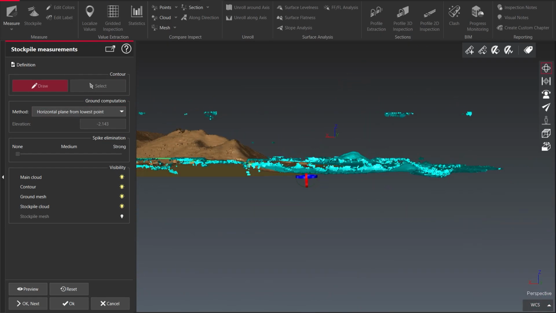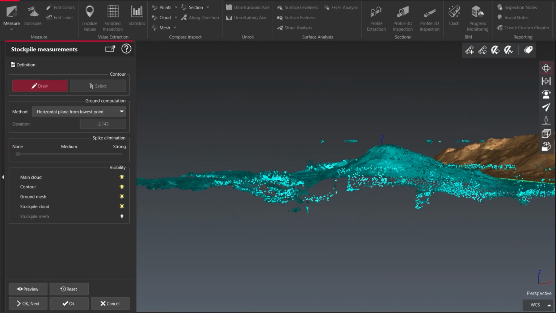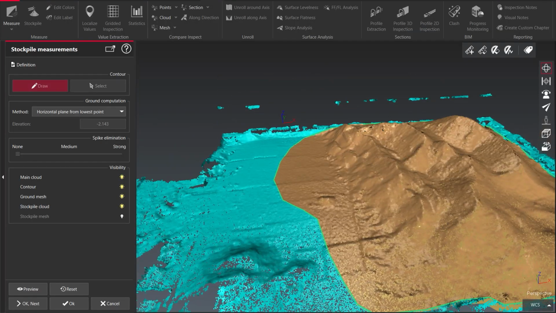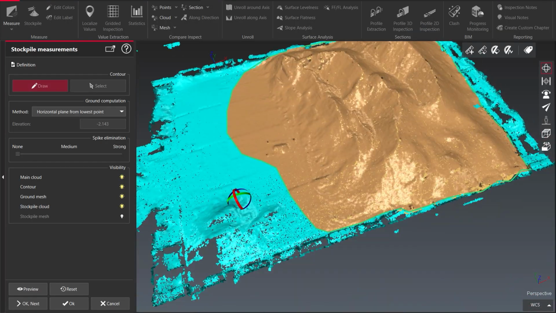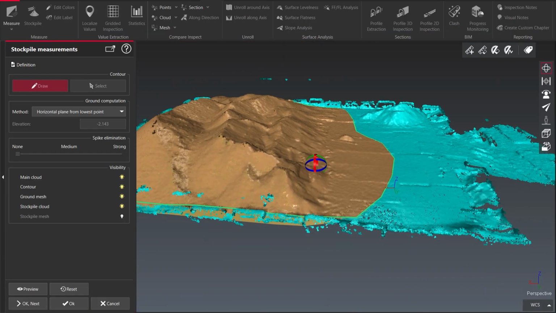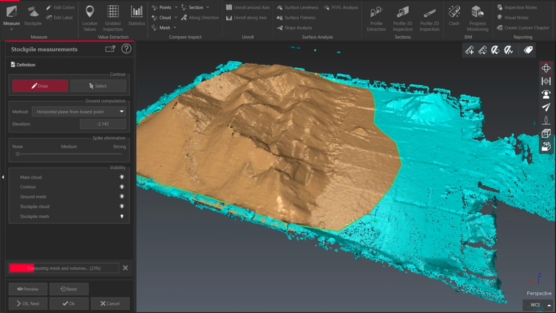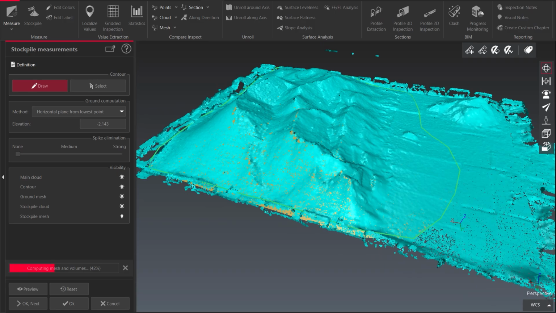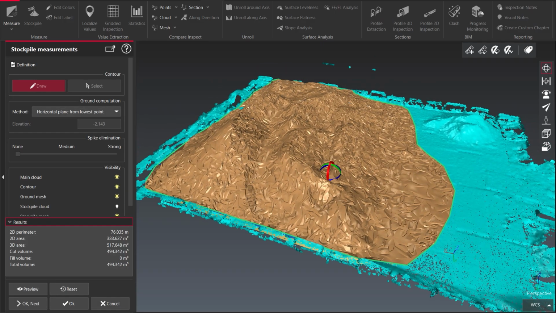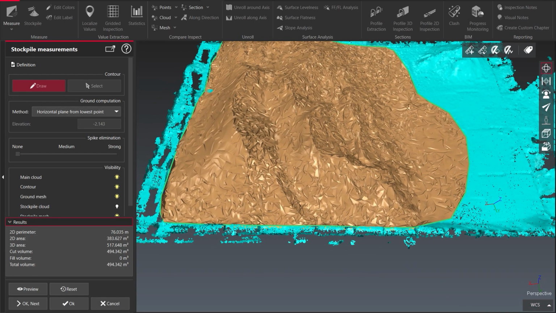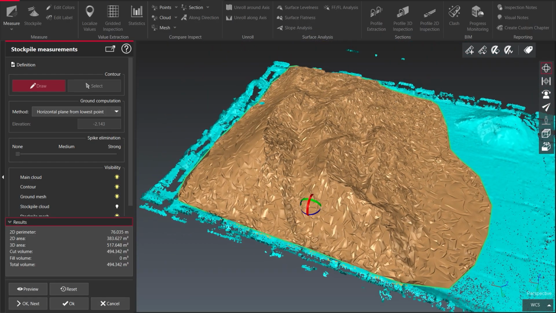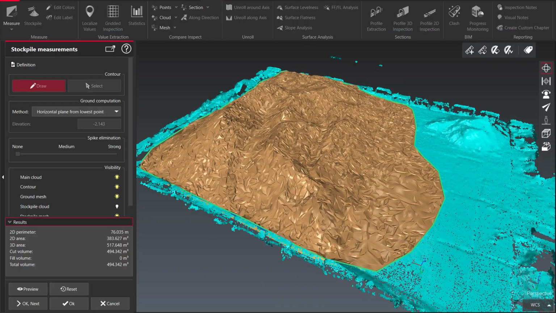You can see the floor is in blue, and it's taking a reference more or less from the floor measurement area here and the front of the stockpile. So if we're happy with that, we just press preview, and now it's doing the computation of the overall volume. That was quite quick for this area. We can also see that we have our 2D area, our 3D area, our cut volume, our fill volume. Obviously, no fill volume because it's a flat floor. So our total volume in this case is 494 meters cubed.